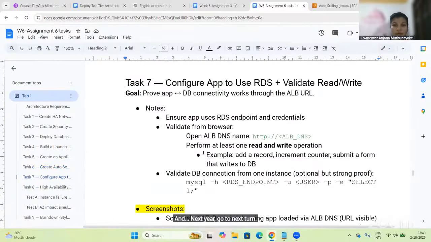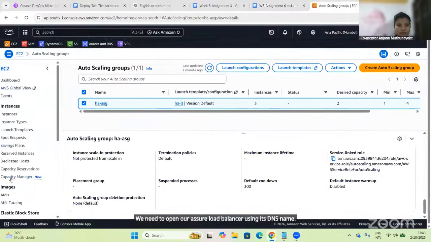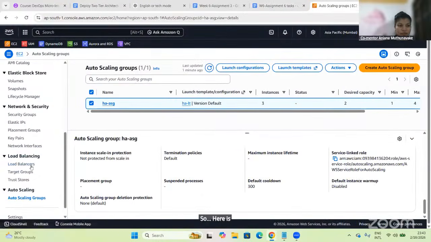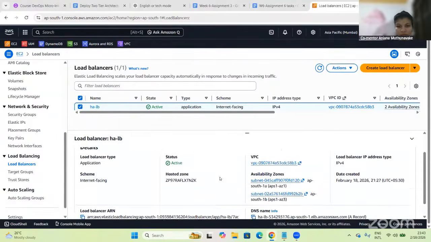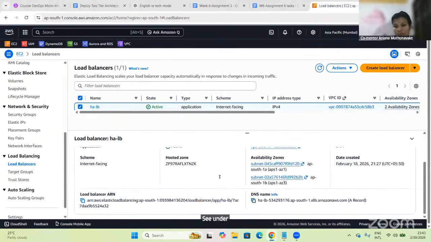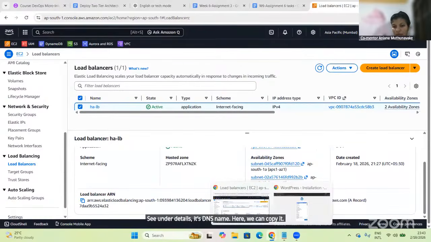Configure the app to use RDS plus validate read or write. For that, we need to open our load balancer using its DNS name. So here is our load balancer. And then we can see under details its DNS name. Here we can copy it.